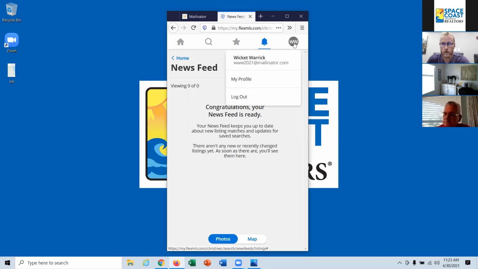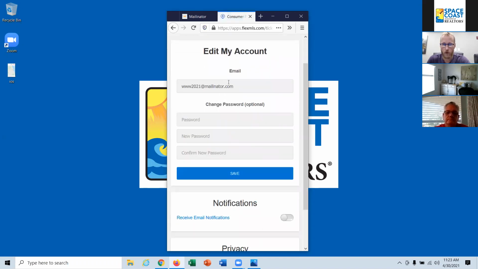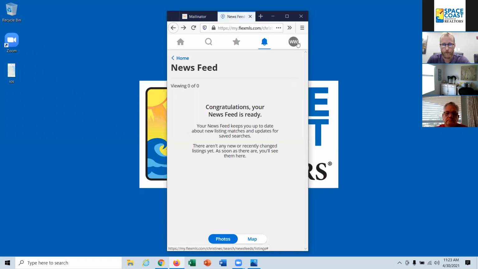And then we go to initials, and then they have their own profile, which basically is just password or email. If they want to receive email notifications, you can always cancel their account. Otherwise, log out. But most people don't ever log out of something like this.